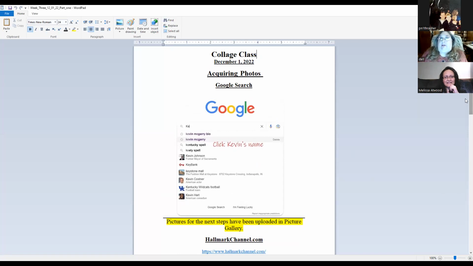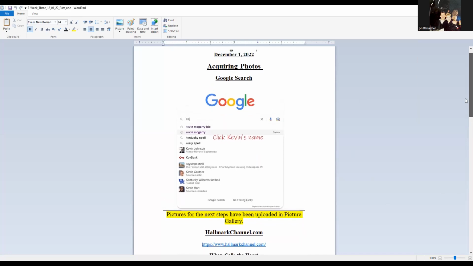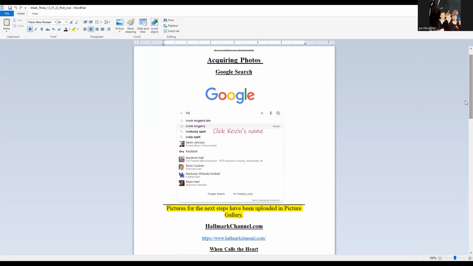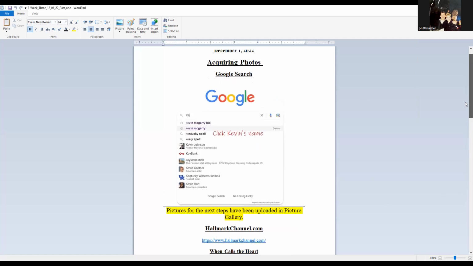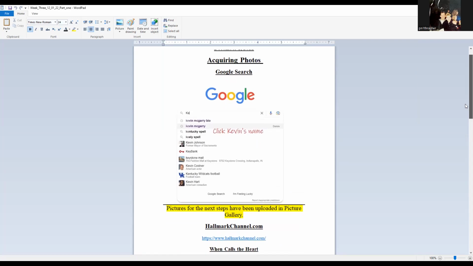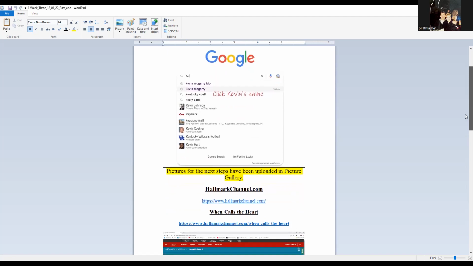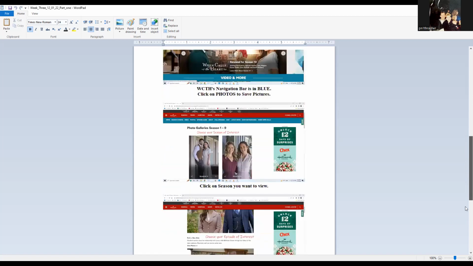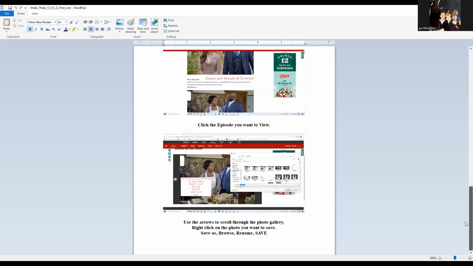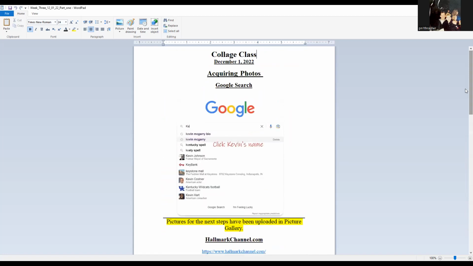Today's class, we're going to focus on acquiring photos and saving them. For the most part people know how to right click and save, but we will go through that. First, let me go over this real quick, and then I'll switch the screen. We're going to go over Google search, and then some of the websites you can go to, hallmark.com, and then I think on a different page, the Crown Media Press site.